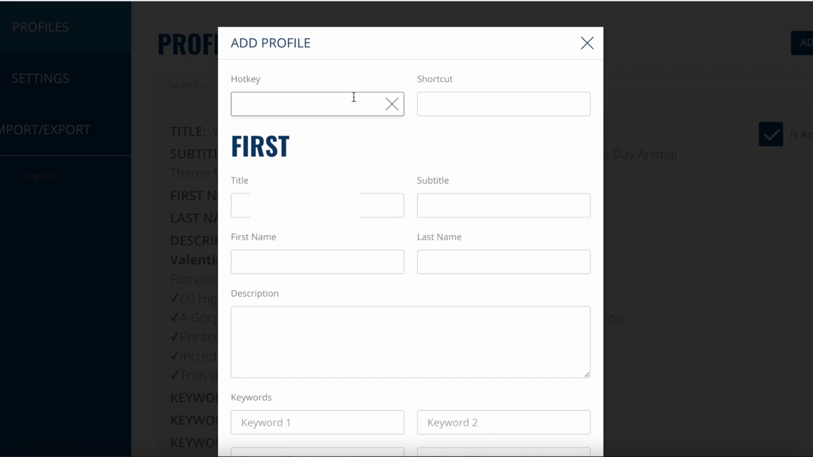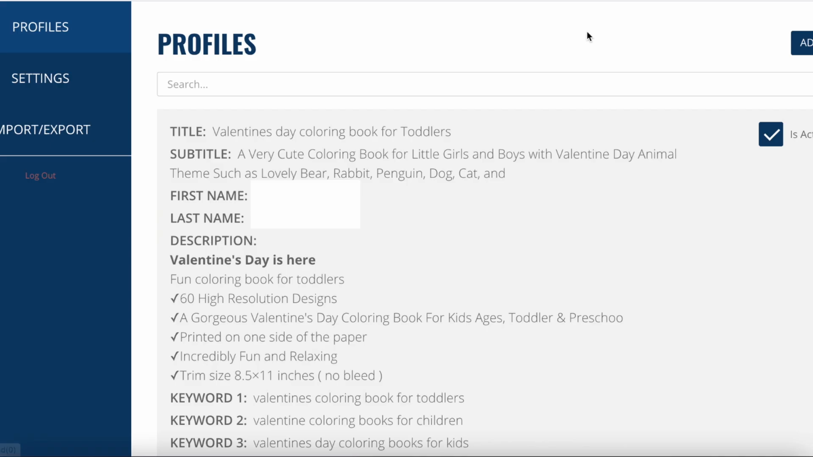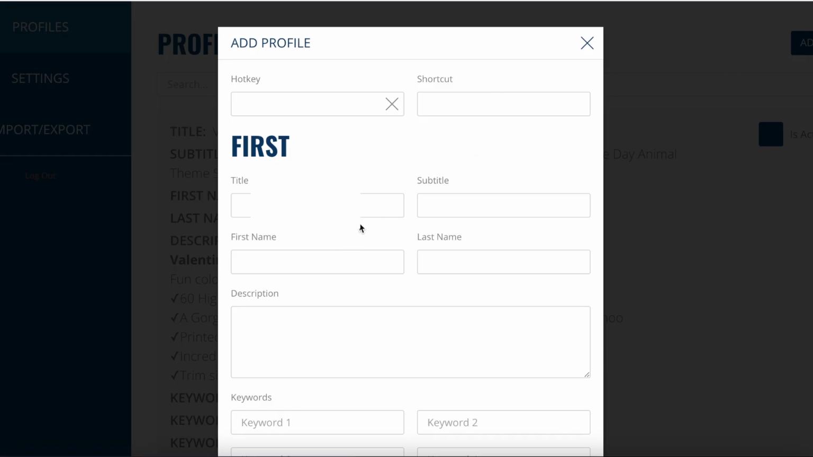I always like using tab, but if you've used tab as a hotkey for another profile, you definitely have to disable it. By disabling it, I mean you click on it. It's active right now, so disable it if you want to use that hotkey, tab, for another profile.